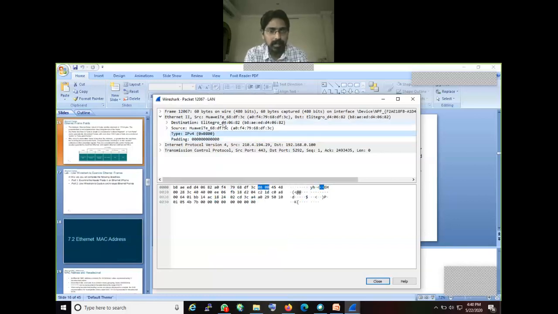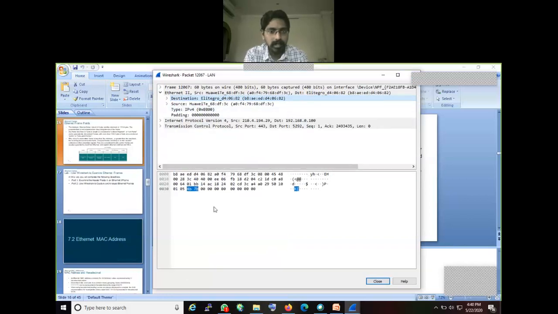Observe whatever I am selecting over here. This is the actual bottom area. There are two divisions. Top is the label field and the bottom area is the actual data field. So whatever packet I captured, this is the complete information. Out of all this information, I want to know the destination MAC address. Click on the destination MAC address. Automatically it will be highlighted in the bottom field. Observe, B8AEED D40682. This is the destination MAC.